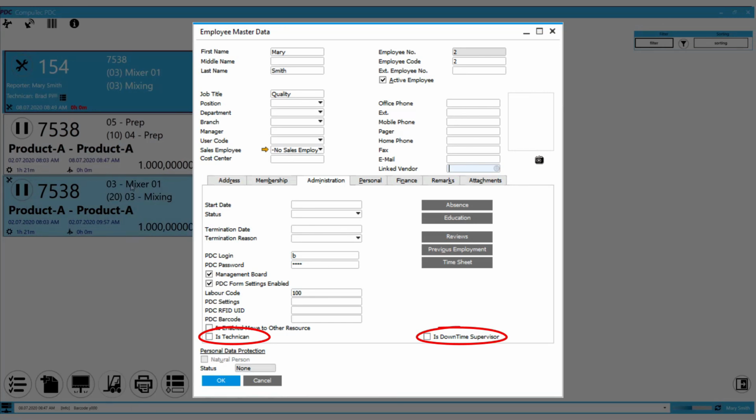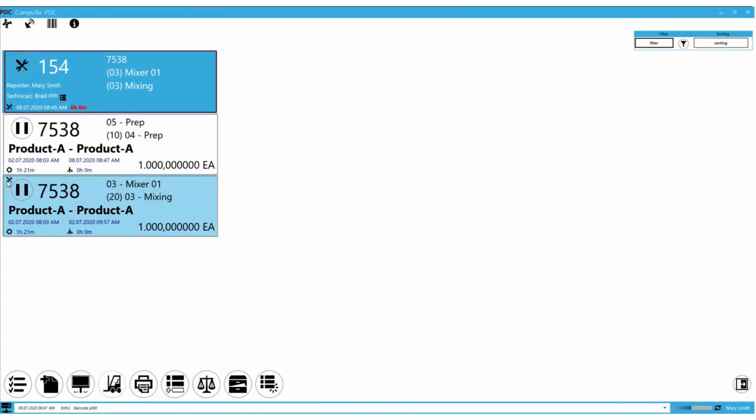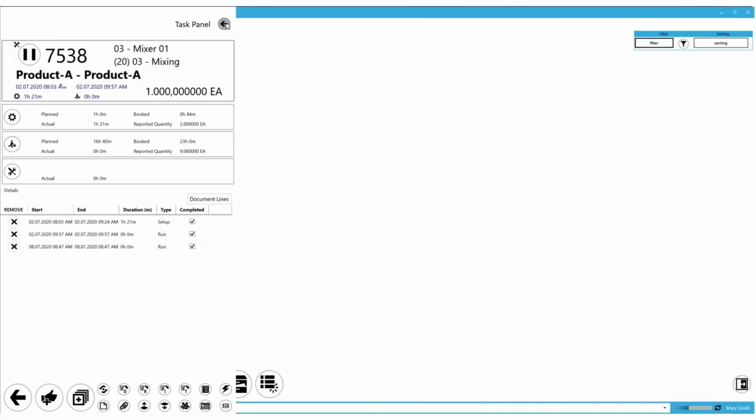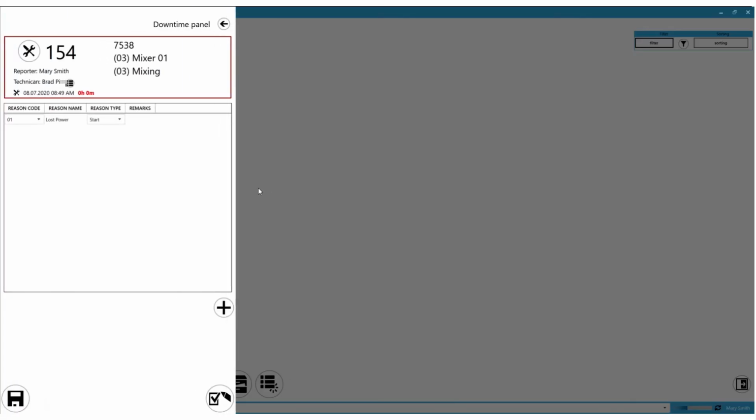The difference between a technician and a downtime supervisor is that a technician will only see downtime tiles for tasks that he has been assigned. Downtime supervisors can see all downtime tiles, and in addition to the data that the technicians can also edit, supervisors have the ability to reassign technicians. All other employees will only be able to view the information about the downtime on the task tile.